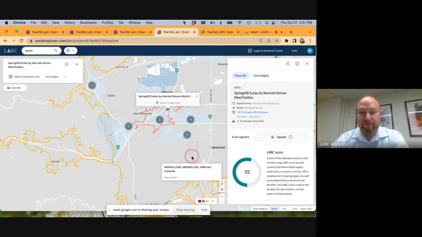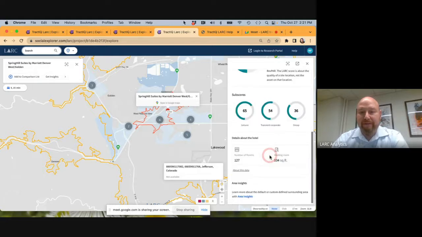And then the subscores that Ramona was just showing you are where we weight some of the different data points more heavily. So for leisure, we're weighting retail sales and leisure demand data points heavier than the others.